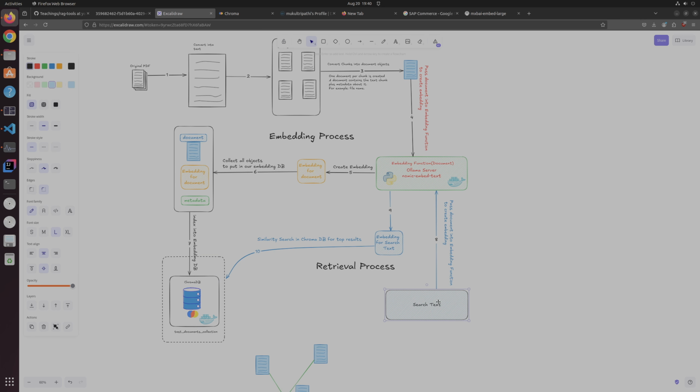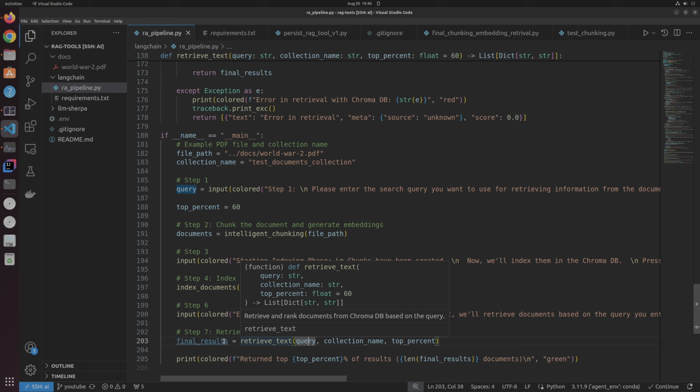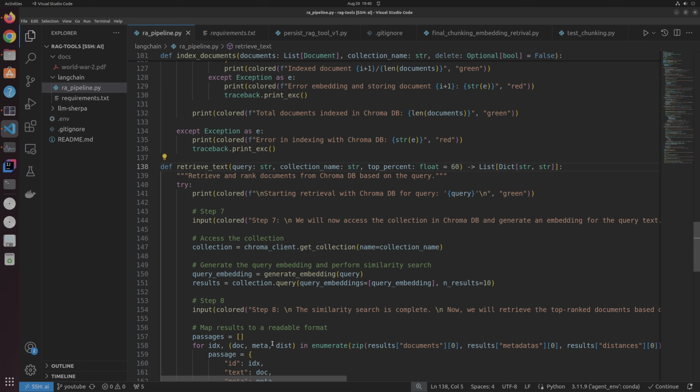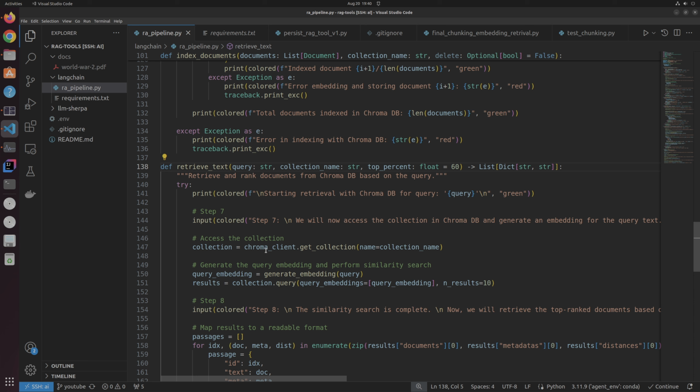Now we are taking this input text and passing it to the embedding function. And let's take a look at that now. So we go to the retrieve text method. Let's see what's happening there. In this retrieve text method, we are again getting the collection, Chroma client, and the collection, right? So we're making a connection over here and we are using the same collection name, right? And we are then getting this collection.